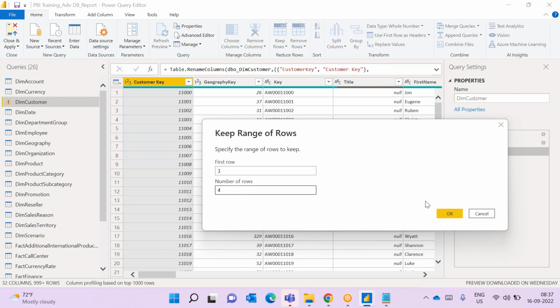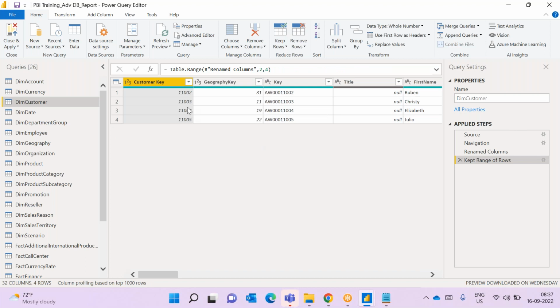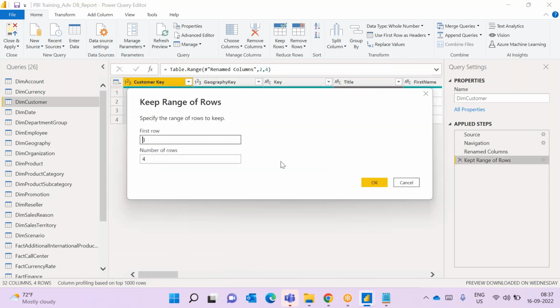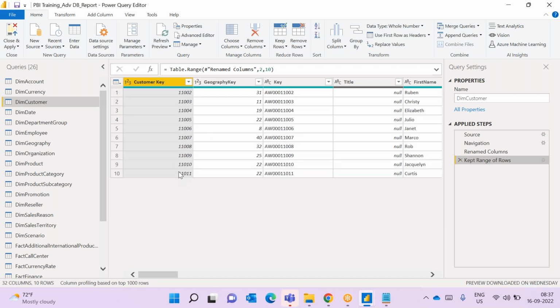If I click on this range, what will happen here? See, after three, I said four rows. So from three it counts three, four, five, six. So until the sixth row I got my data here. Okay, this can again be edited. Just go and edit it. Suppose I say I want until 10, then I'll get until 10. Okay, my starting point is 3.